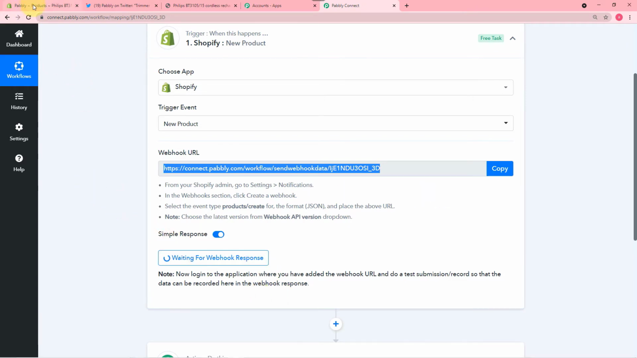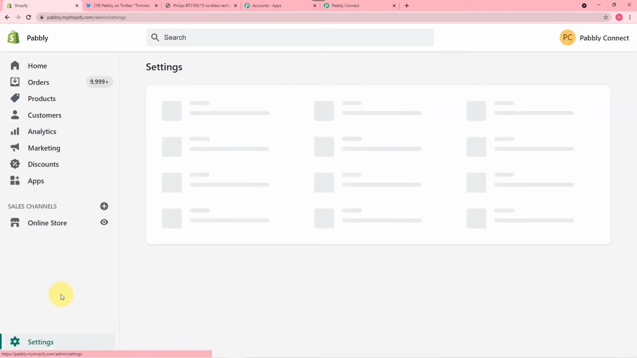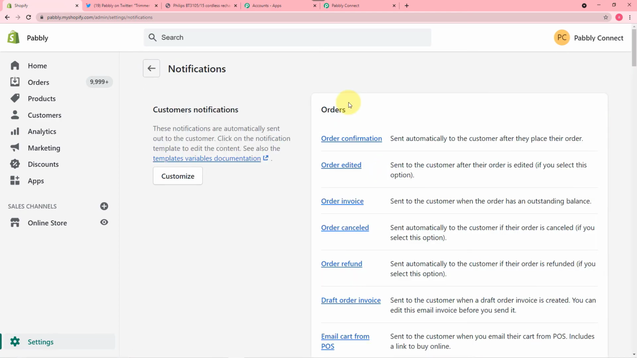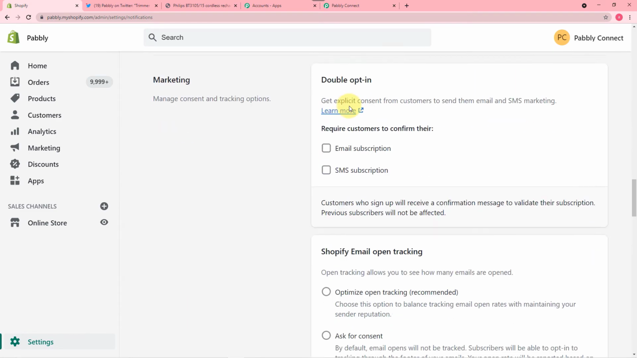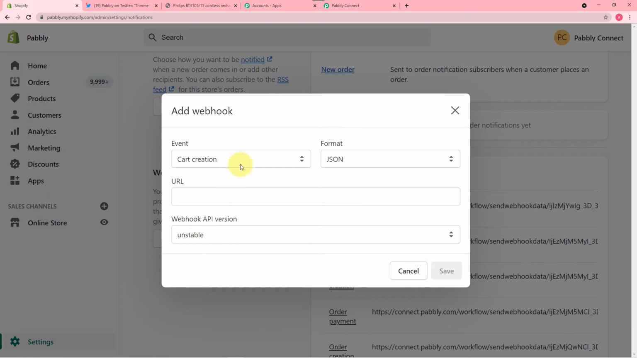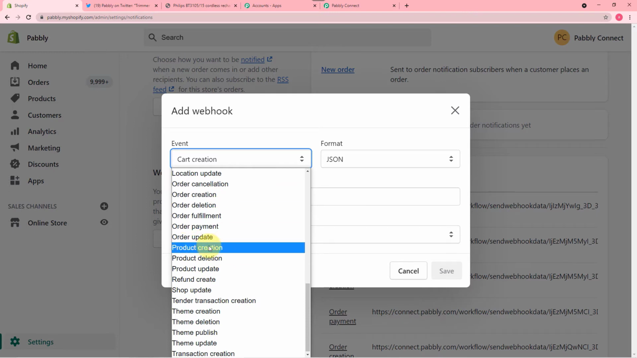So after copying this, you have to go to your Shopify dashboard. So this is my Shopify dashboard here. Click on the settings here, and you have to click on notifications, and from here you have to find out the webhooks option. So you'll find this is the webhooks option here. So click on this create webhook button, and from here, in this event, when you click here in the drop down menu, you have to select this product creation option. All right, so click on it.